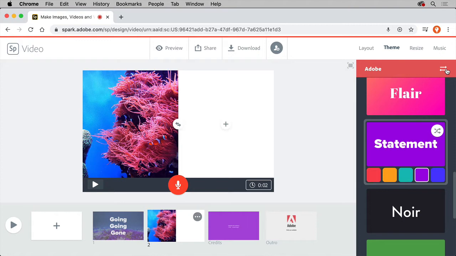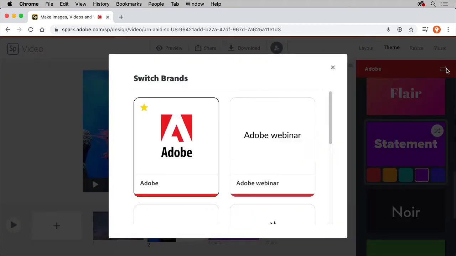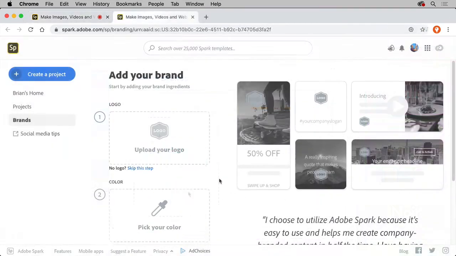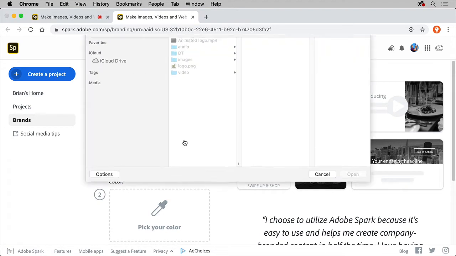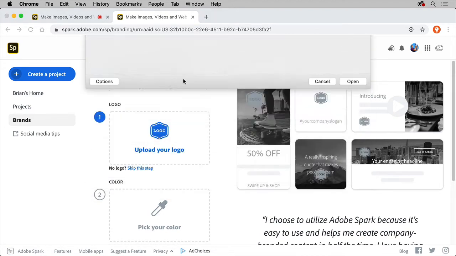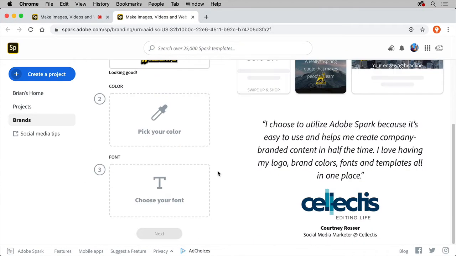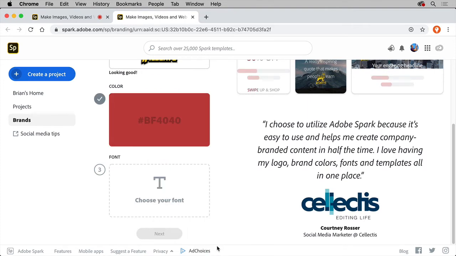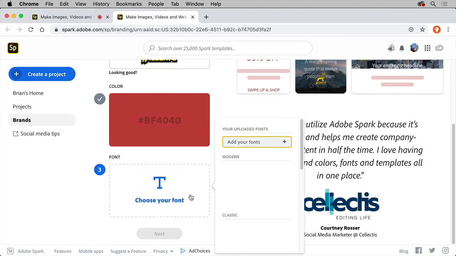Now with Spark, you can add different branding to your projects as well, maybe your school colors or logo. On the Spark website, you can go to your branding section, and this is one way to do it, and either choose branding you've already created or create a new brand. You can then upload logos to use, like this school logo I've got right here. Add colors, and colors are sampled right from the logo you upload. And even fonts you want to use.